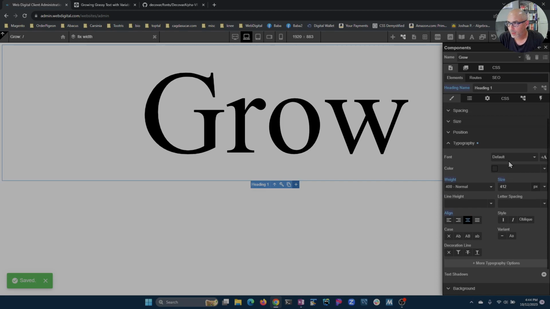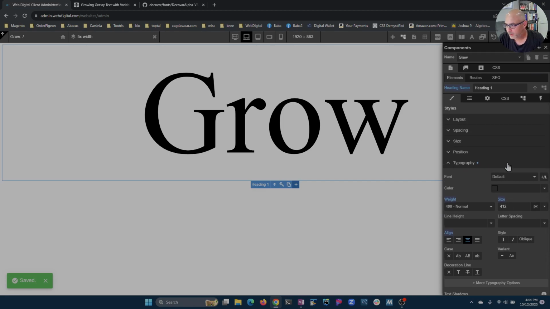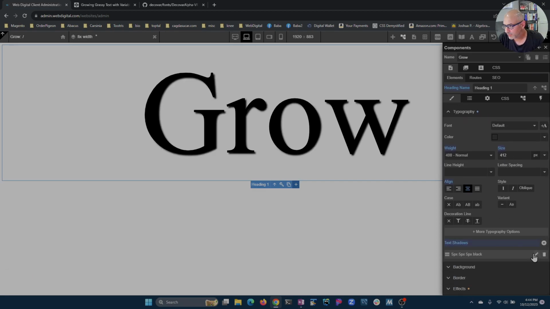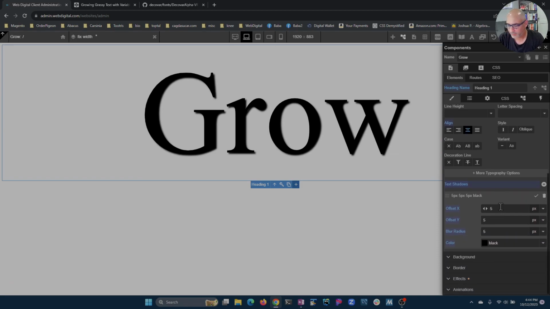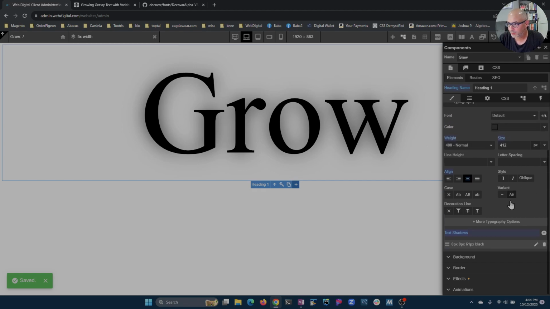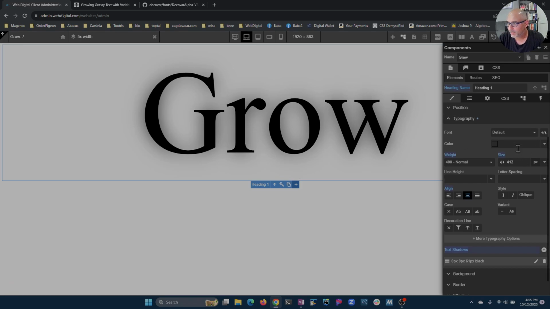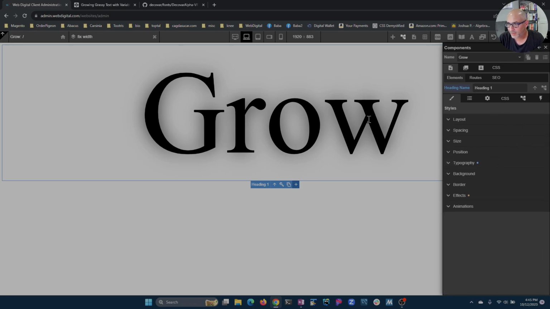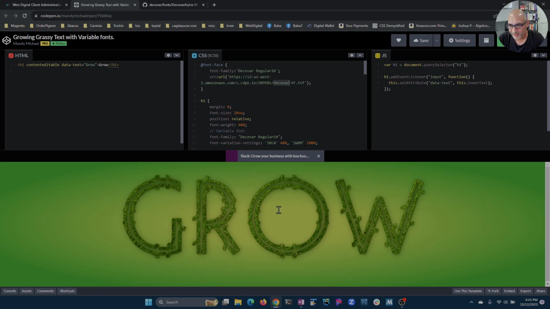All right. And let's add a little text shadow, just to add a little bit of niceties to it. All right. So now we have a basic text with shadow background. So now what we want to do is we want to animate it like this, right?